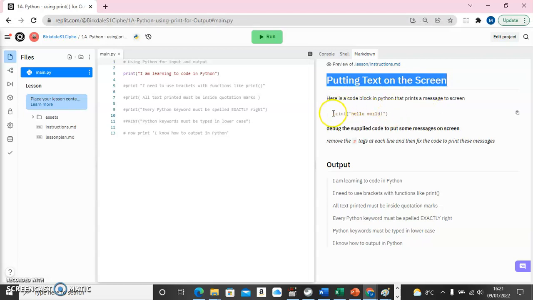And it shows me a block of Python code, print hello world, and it's asking me to debug the supplied code to put some messages on the screen. I need to remove the hashtags. The hashtags are shown in red here. So hashtags at the start of each line, and then fix the code to print these messages.